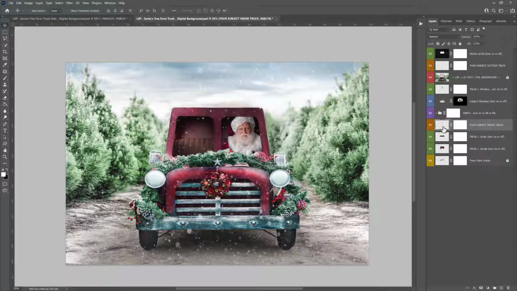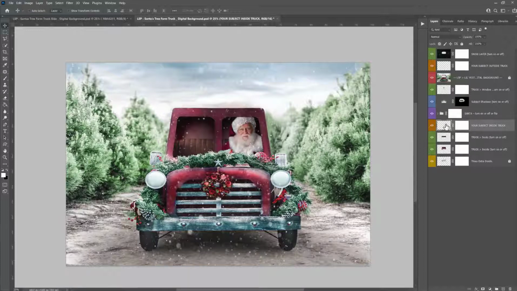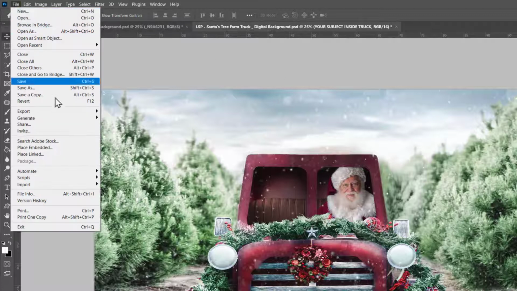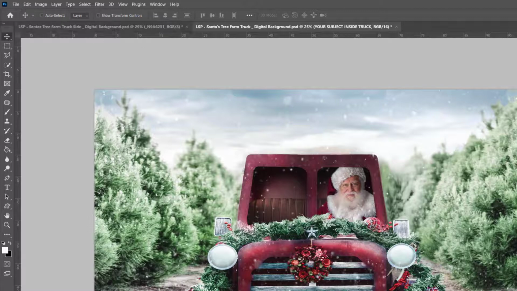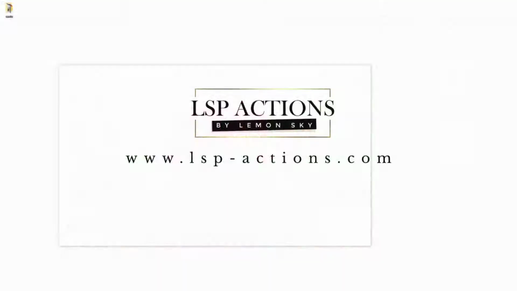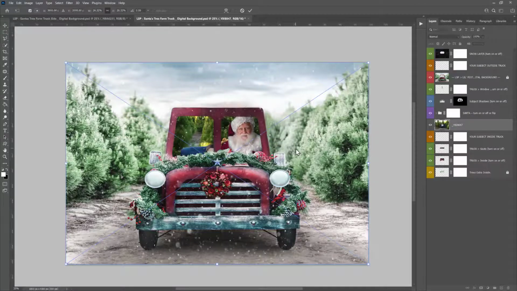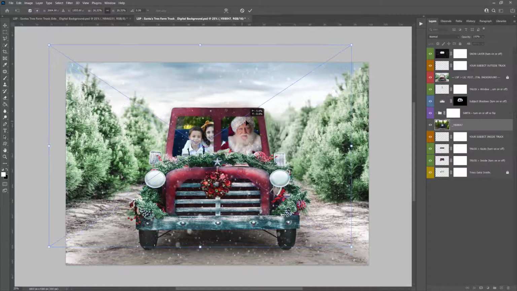Make sure you've selected the Your Subject Inside the Truck layer here, this orange one, before you add your subject. You can either find your subject by coming up here to File and choosing Place Embedded, or you can drag and drop the image onto the scene. So I'm just going to drag and drop this in. The beauty of the lighting in this image means you can drag a studio or an outdoor image in. It really doesn't matter. The most important thing is the lighting.